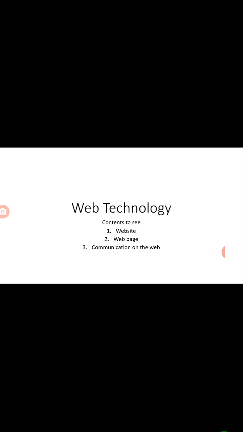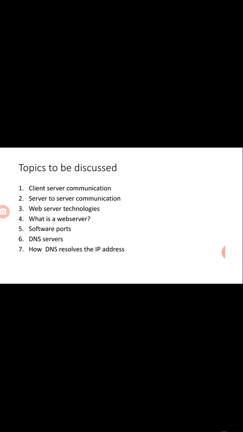The contents to be described: what is meant by website, what is meant by web page, what is meant by the communication on the web, what are the different types of communication such as client server communication, server to server communication, web server technologies, what is meant by web server, what are software codes, what are DNS servers, and how a DNS server resolves the IP address.